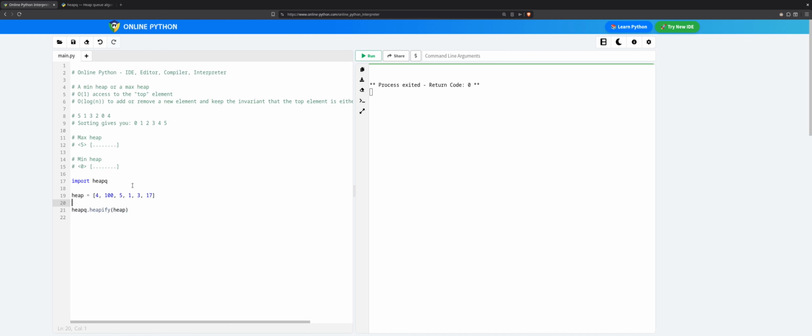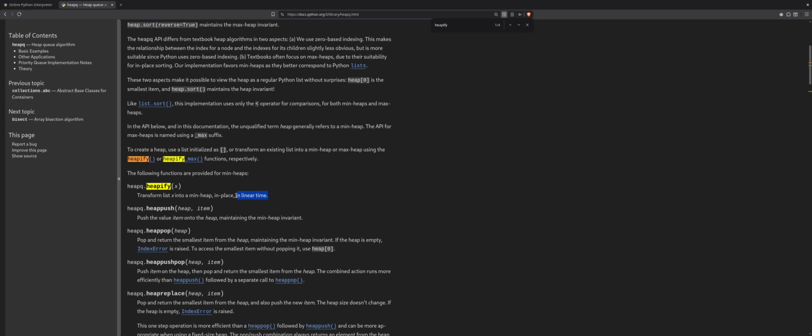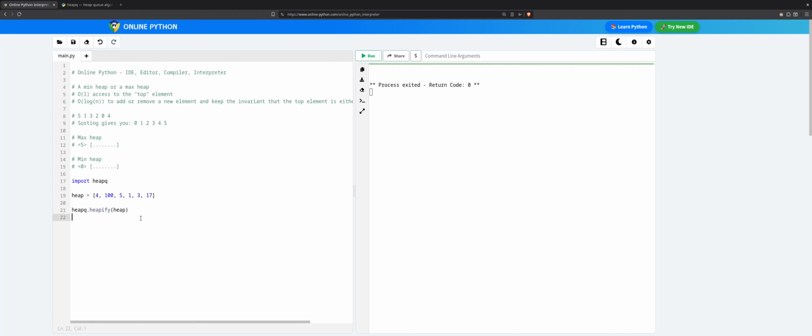I pass in the heap variable. Now the interesting thing here is that it's done in linear time. I believe there are two ways of doing it. One of them is bubble up, the other one is bubble down. One of them, which is used here, is able to basically turn this into a heap in linear time, which is also pretty cool. Again, you don't have to have the n log n complexity of turning this into a heap originally. So yeah, this turns it into a min heap, and let's see what we have.